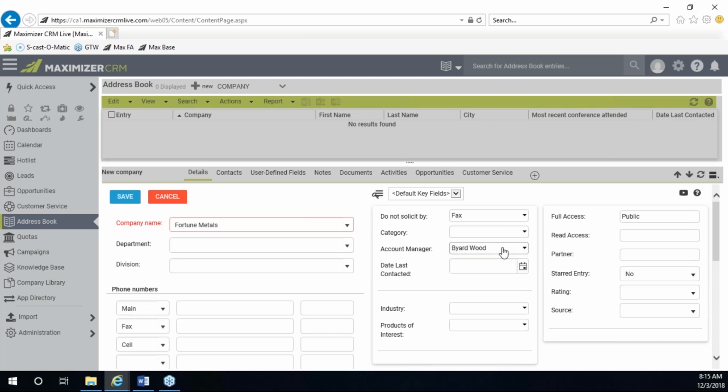Now, the account manager is anybody who's a licensed user of Maximizer in your office. If you're a single user office, that's kind of obvious, it's you. But if you're part of a multi-user office, then it may be that you set yourself as the account manager for this entry, or if you're an assistant for somebody, you might set them as the account manager for the entry that you're putting in on their behalf. The date last contacted, don't worry about that. I'm not sure if that one automatically shows up in default fields, but in the next class in intermediate, we'll show you how to put that there in this default key field list anyway.